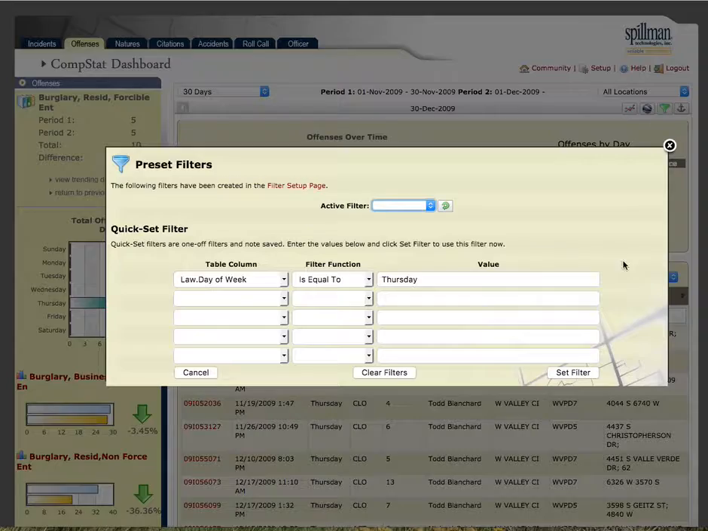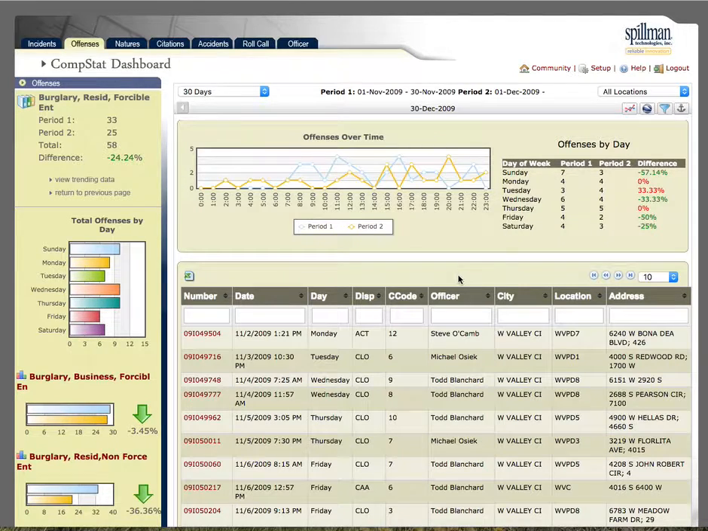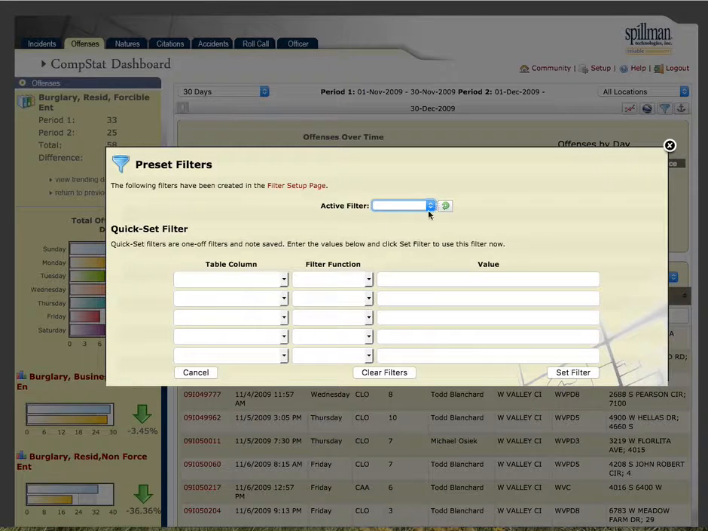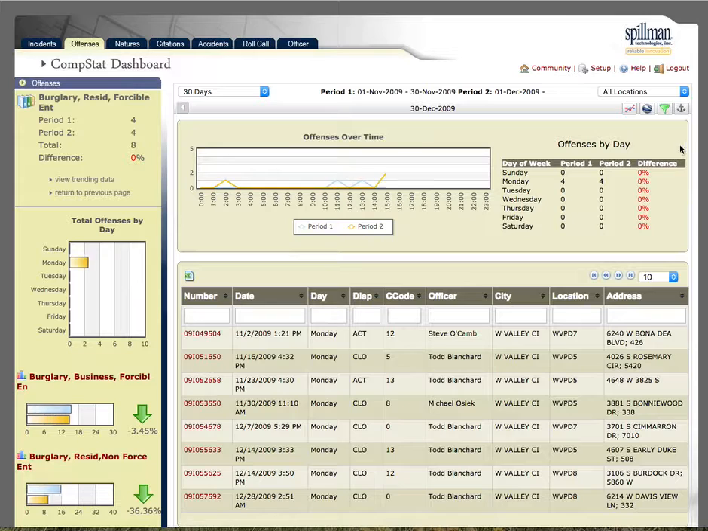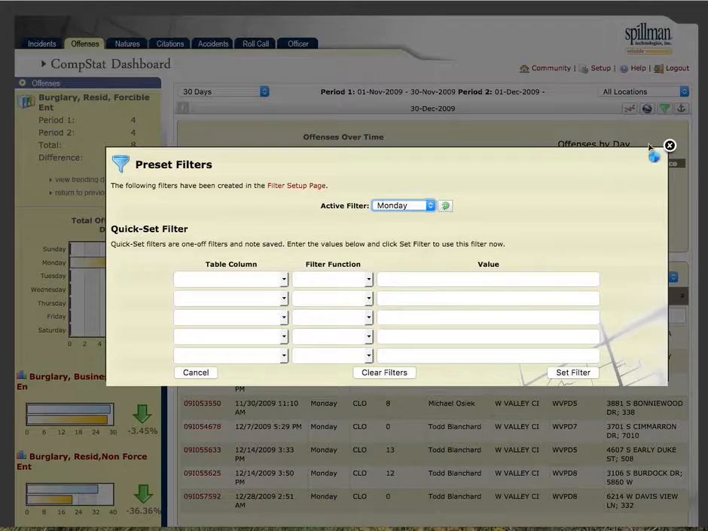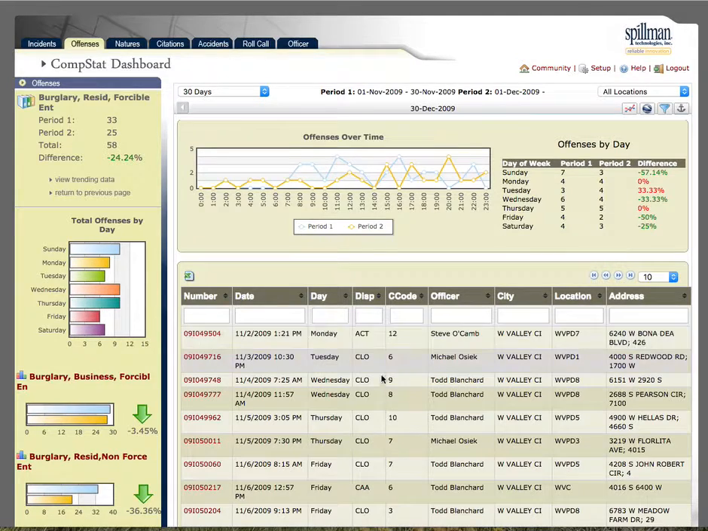It doesn't last. If I was to go out of here and clear this filter, there's no longer a Thursday filter. I didn't give it a title, and so it goes back. But I could go in and pick any of my filters that I had created before, like I did the other one, and set the filter, and it'll come up. So green, it's operational. Blue, you're not filtered. You can do a filter on the fly, or set up a filter.